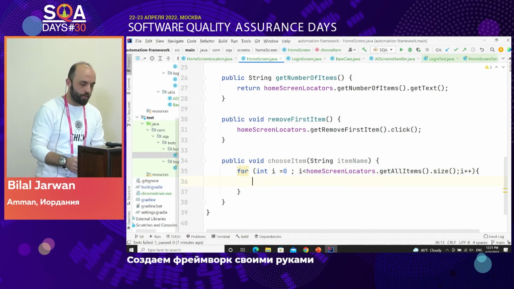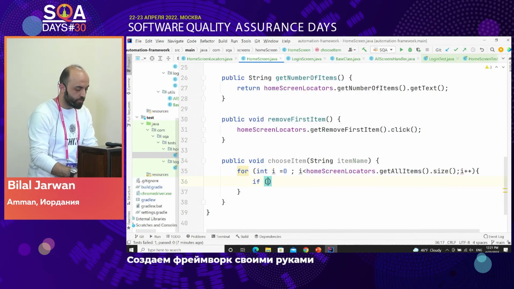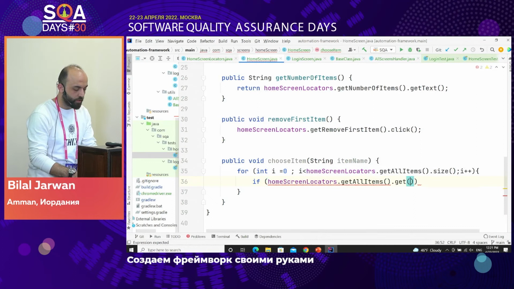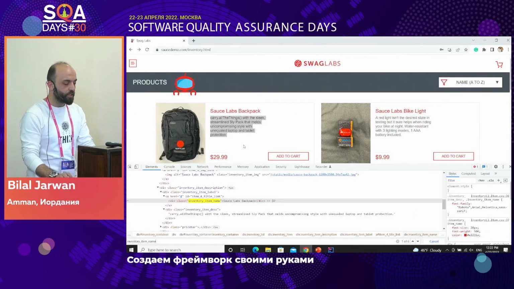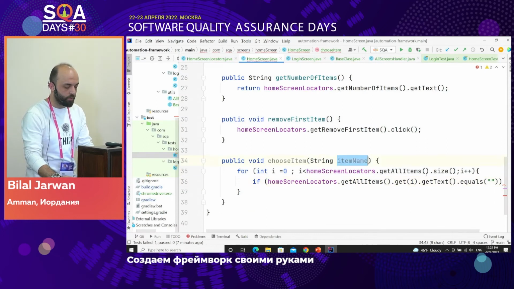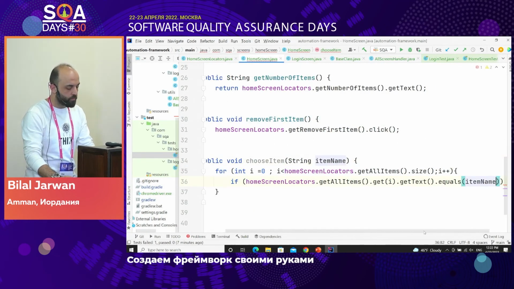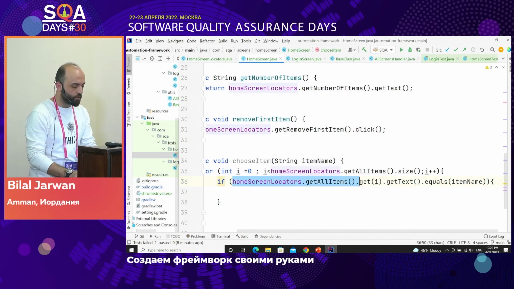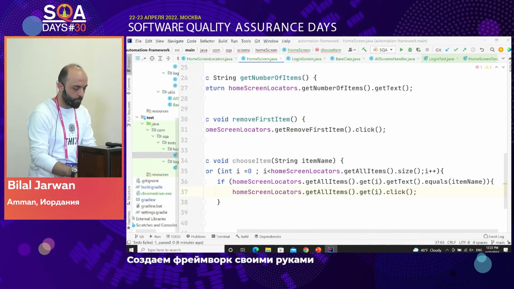Click on it and go ahead. So I will say if homeScreenLocators.getAllItems.get(i).getText.equals, in this example, sorry, we'll send the item name. I will pass one of the elements, and if this is the element that we're searching for, click on it. So we will just copy this and say .click.